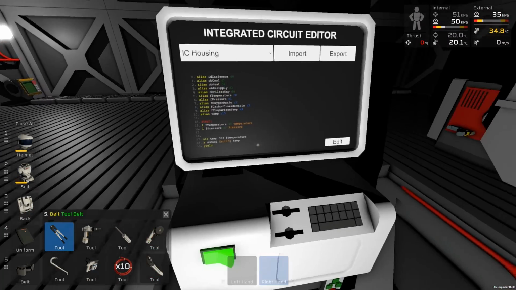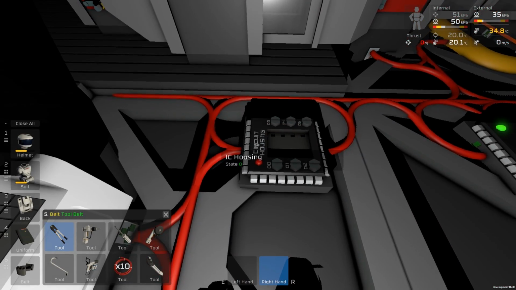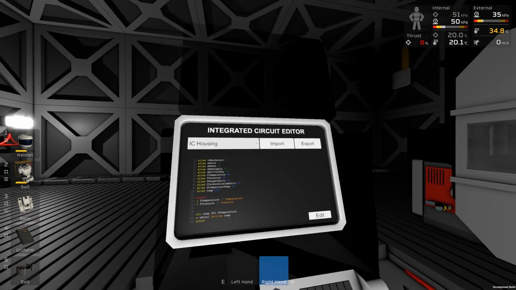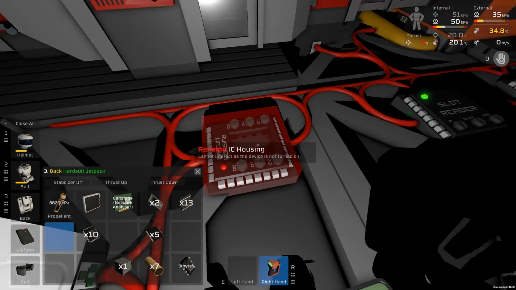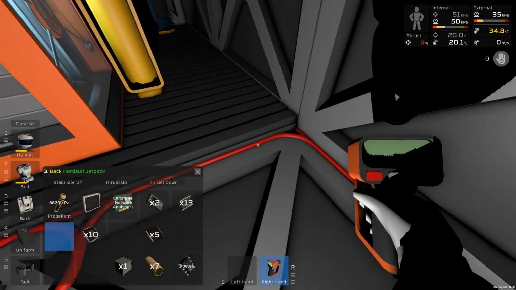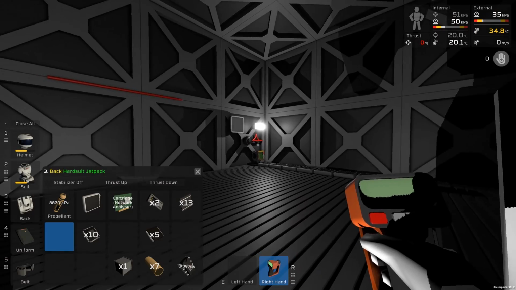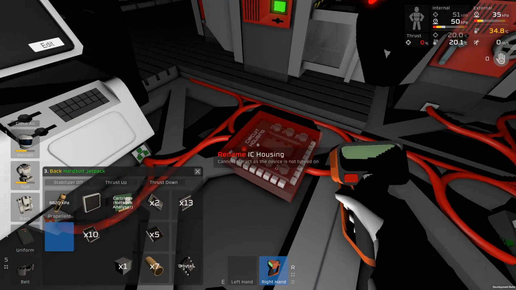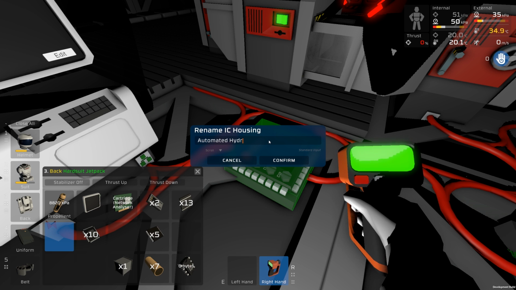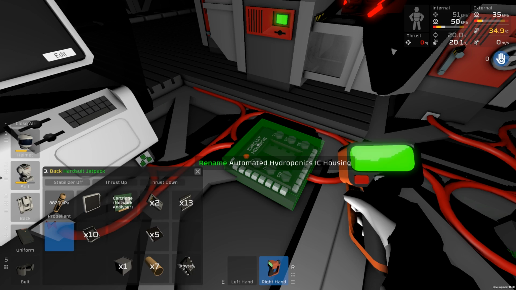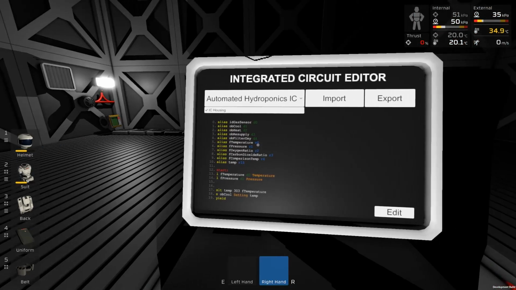And you should be connected to IC housing, which is this one. Let me just see, is there any other in the list? Let me just rename this so that I'm making sure it's the right one, because this is connected to the outside network at the moment. I will cut this off from the outside and connect it to this sub-network for the whole cooling system, probably later. So let's just change this across to automated hydroponics IC housing. Okay, that will do. Yep, this is the right one.